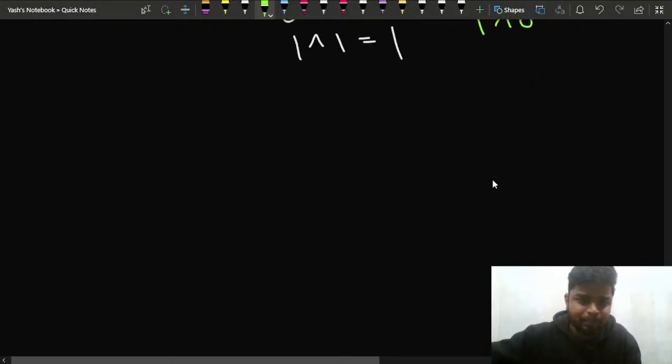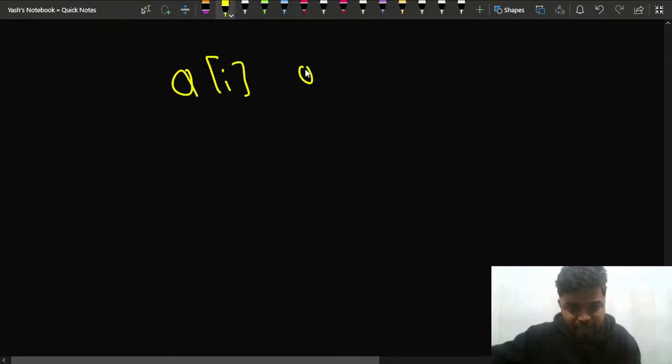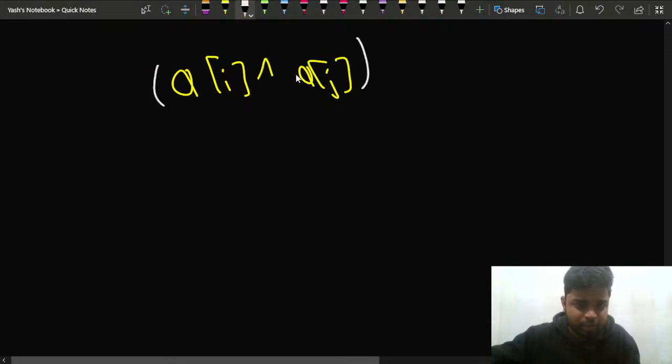Now the thing is that you have been given some elements, right? Let's say you have an element a[i] and an element a[j]. You will be applying this XOR operator here, and then you will be getting the XOR value for that particular pair, right? So this is what XOR means.